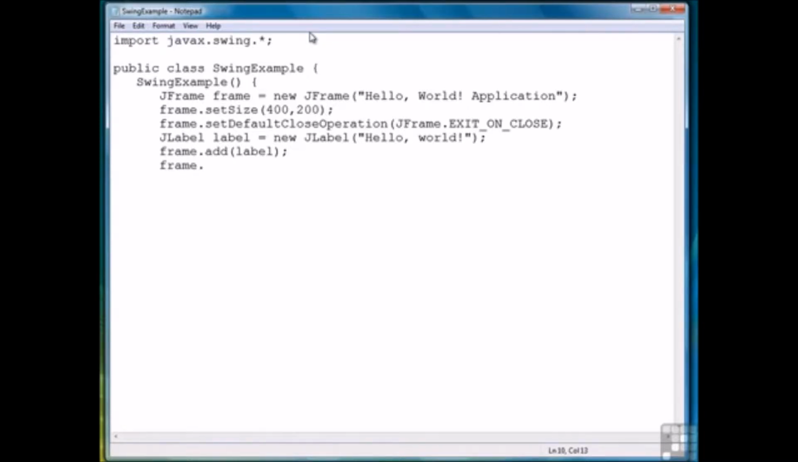We want to be able to make the frame visible, so we call the setVisible method with true as the argument to display the frame. And that's all we need for our constructor. Now we're ready to write the main program.